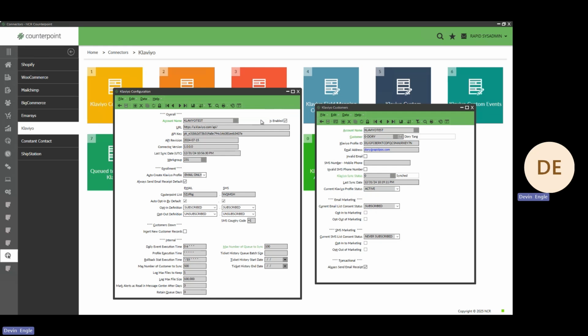There is an enable checkbox over here. This is just a handy tool for our programmers. If they're doing troubleshooting of some kind, they can temporarily disable the connector. The rest of these fields here are set by the connector, or they're set by the programmers when they are first setting up and configuring your connector.